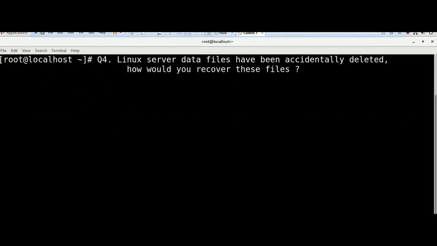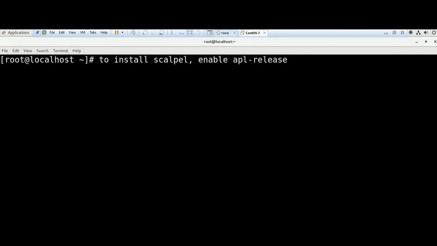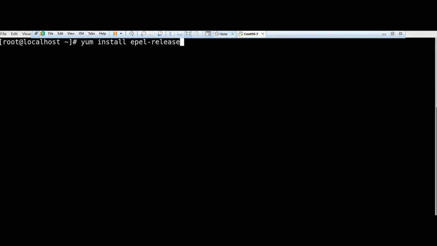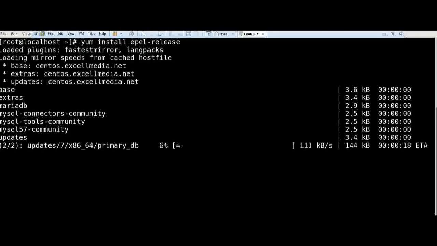Fourth question, Linux server data files have been deleted. How would you recover files? Using Scalpel, we will recover files. At first install and enable EPEL release repo. Install EPEL release repo. It takes some time to create a repo for Scalpel. After EPEL installation, install Scalpel.